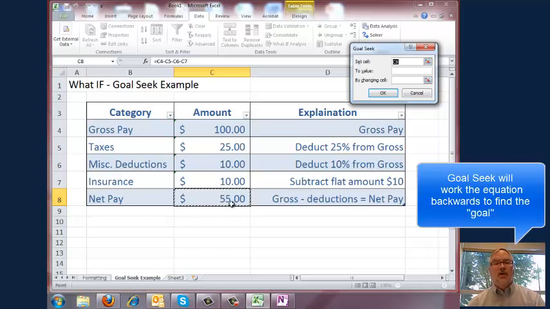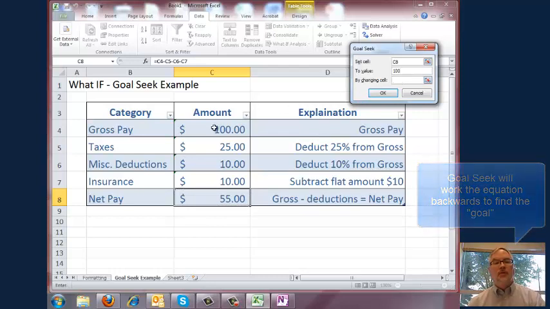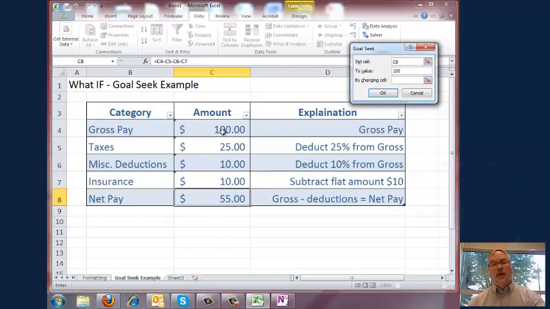So this cell C8, if I want it to be 100, what kind of gross pay do I have to start with, and then deduct 25%, another 10%, and then deduct that insurance amount? And instead of just trying to get out a calculator and figure all this out on my own, Excel will do it in one click. I've just defined the cell I'm looking for, which is this one. So this is my goal.